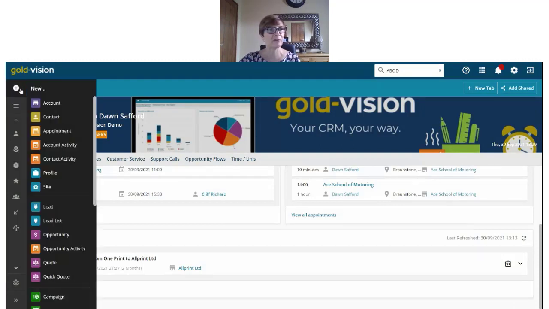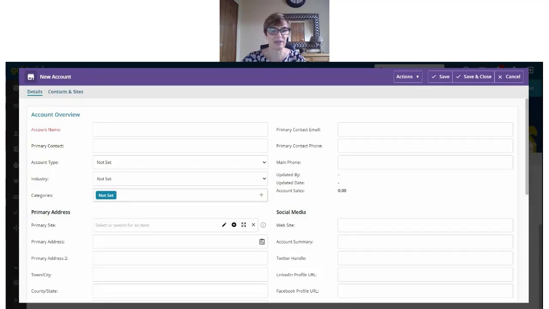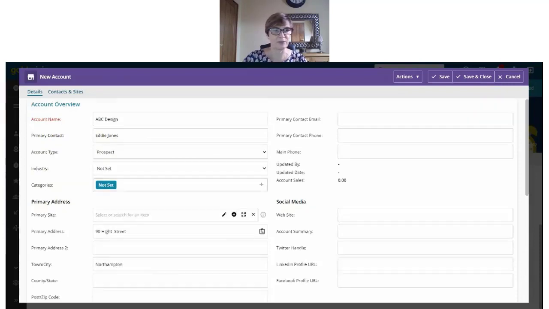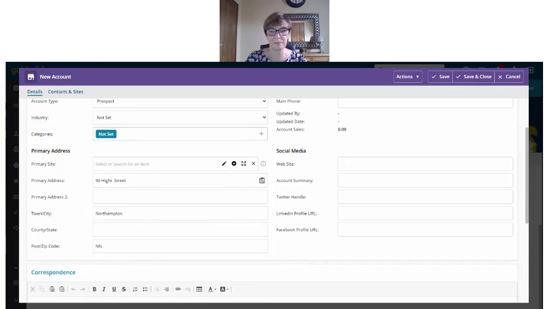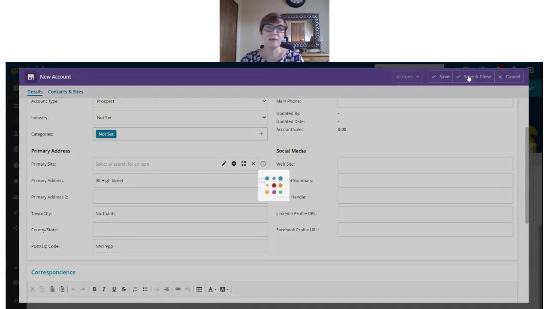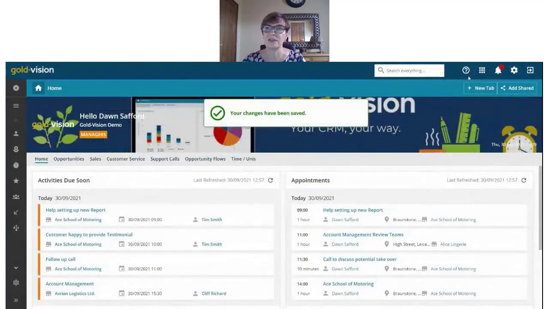We're going to create a new account, so if we click on the plus icon, select account, here we can add an account name, enter a contact, I'm going to select a prospect, enter in an address, pop in a town, and a postcode. If we click to save, next we're going to look at navigate and searching.